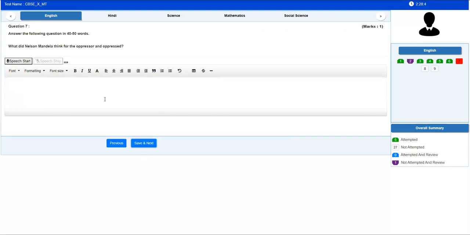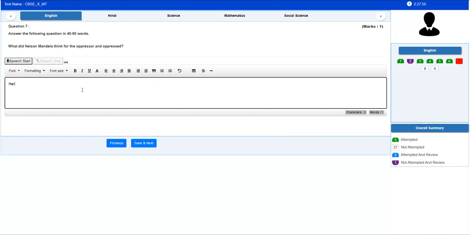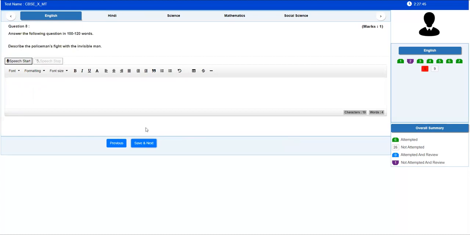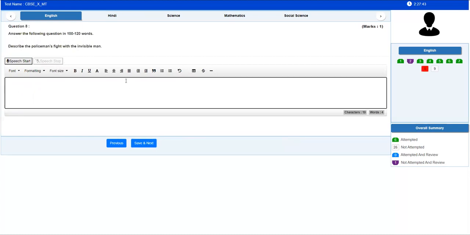Now we come to a question which asks you to answer in 40 to 50 words. So you can type the answer directly here and then click on next. See, this question also requires you to answer the question here.